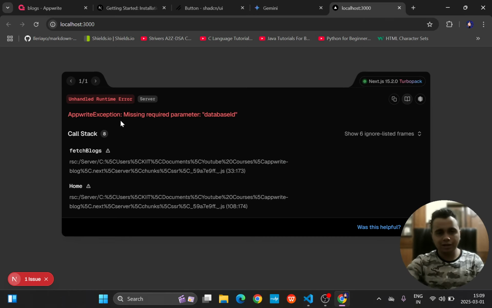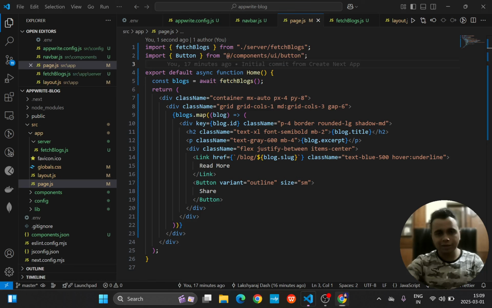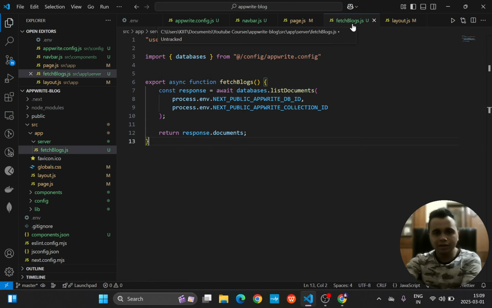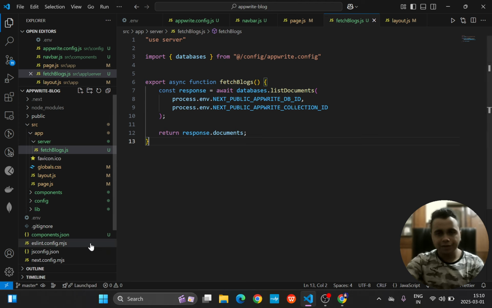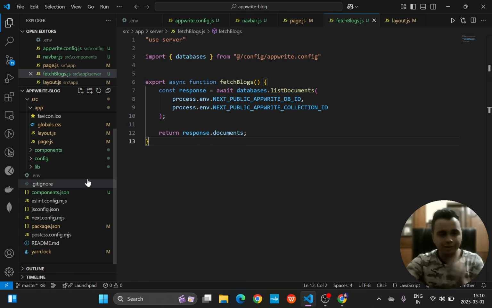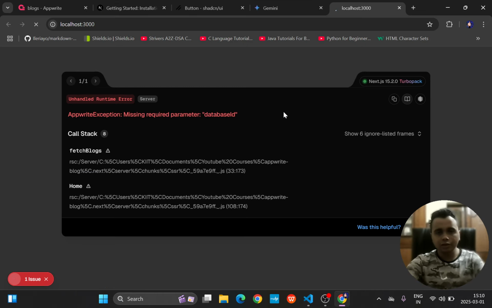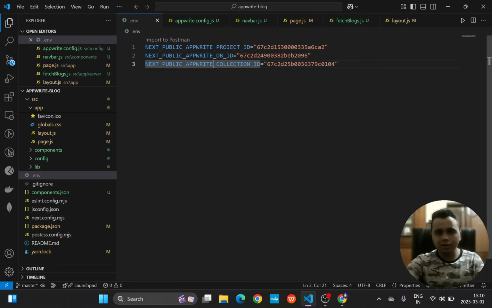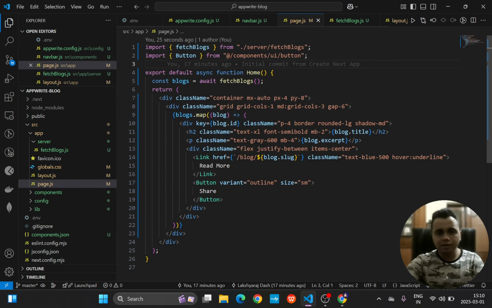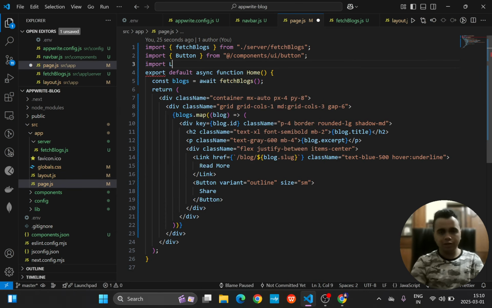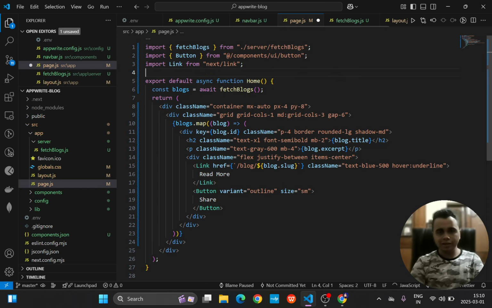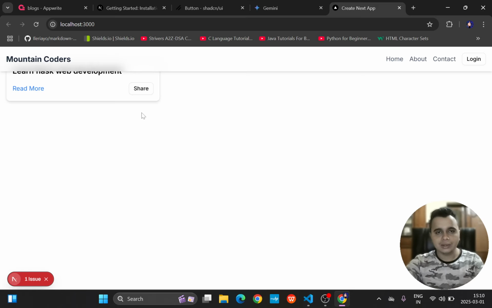Now we'll see missing required parameter database ID. Wait a second. What? Right, I think I just forgot. Okay, so I also have this project right here. Link is not defined. So let us import Link from next slash link. Now let us see.